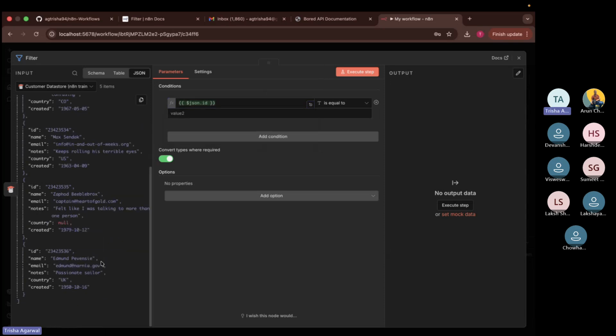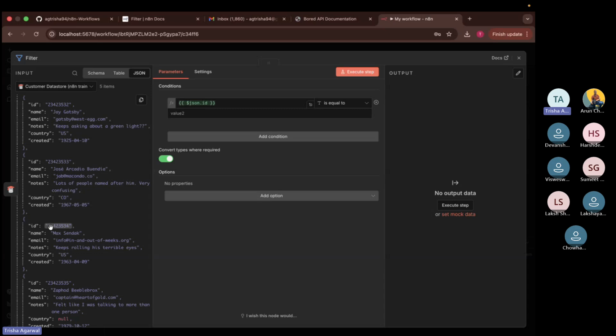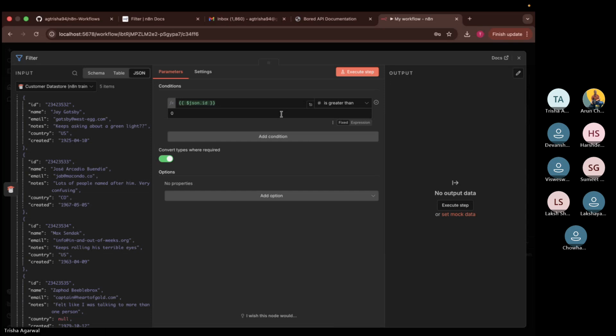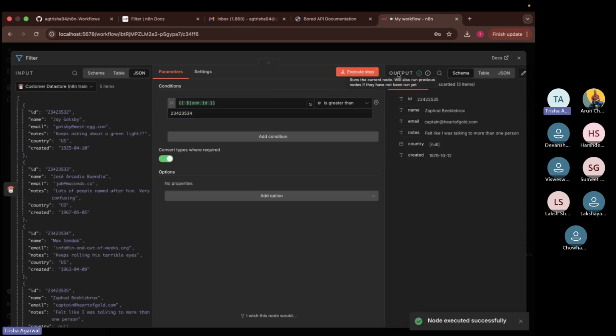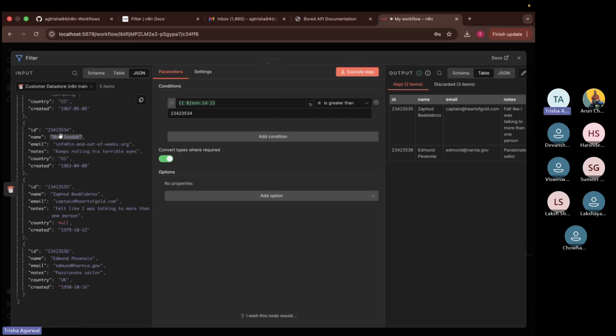Now, let us filter it by ID where we will only keep the people whose ID number is greater than this. So we go to number is greater than. As you can see, you can manipulate a lot of different objects. Right now we are going with number. Then we execute the step. As you can see, only two people. There are two objects whose ID number is greater than the one we provided.